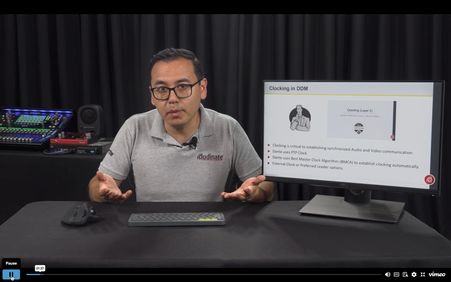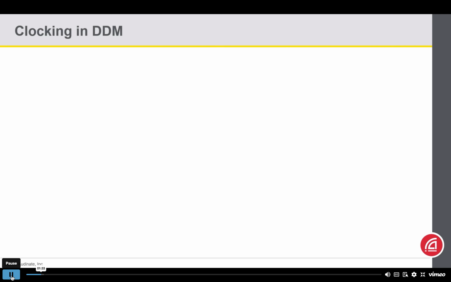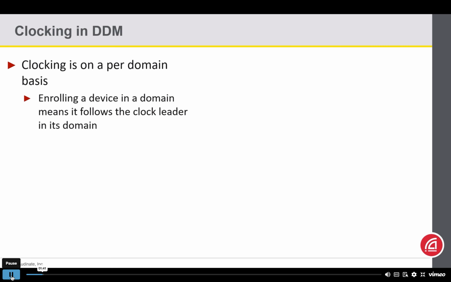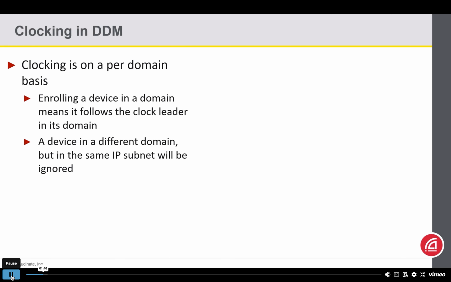Now that we have brushed up on some of the basics, let's look at how clocking works in a DDM environment. The first and most important feature of clocking in DDM is that each domain has its own clock setup. Each domain has its own leader to which the devices are synced. Now, this separation occurs even if the devices are on the same subnet but in different domains.